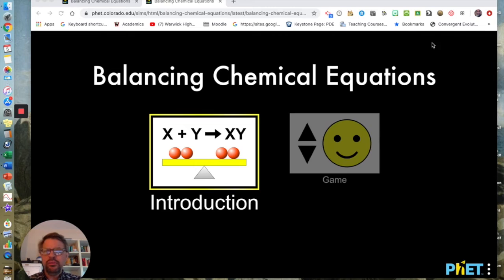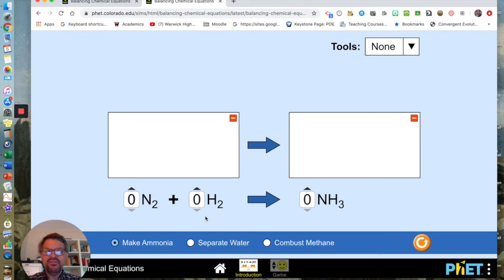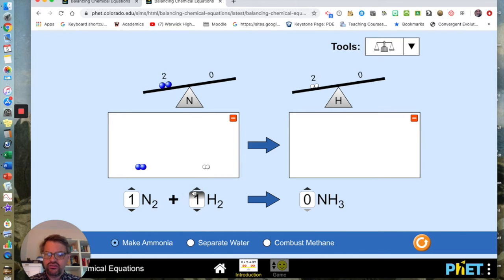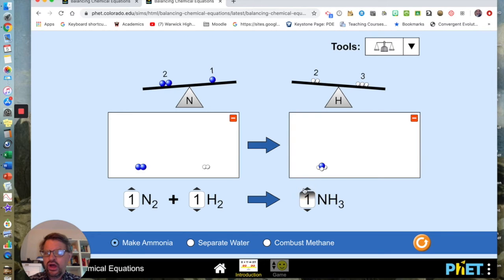So when you open up this web page, you're going to start with the introduction. There we go. And you're going to work through these 3 examples: ammonia, water, and methane. Okay. With tools, click on tools and choose the balance. Okay. Now again, these are your reactants. In this example, we have nitrogen and hydrogen, which on the balances show up as 2 atoms of nitrogen and 2 atoms of hydrogen. And these are both diatomic in their pure form. They have a subscript of 2. That's their formula.